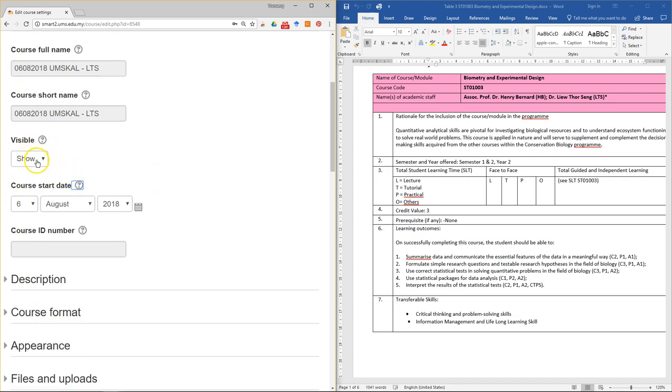Of course you want it to be visible for students, so students can find the course in Smart UMS and enroll themselves. Select the starting date, when the course will be started.